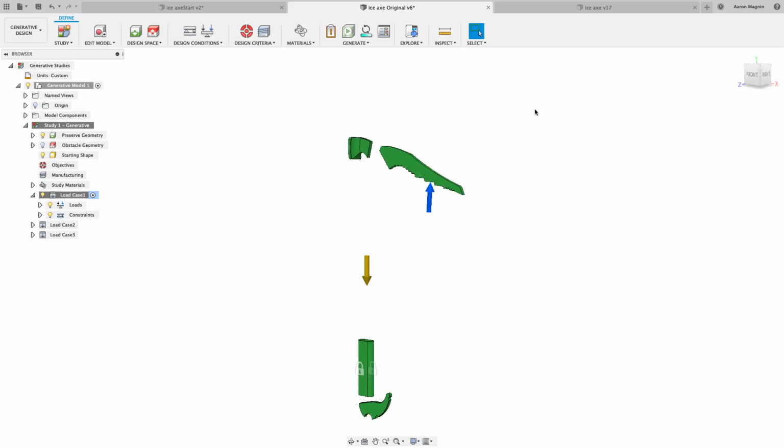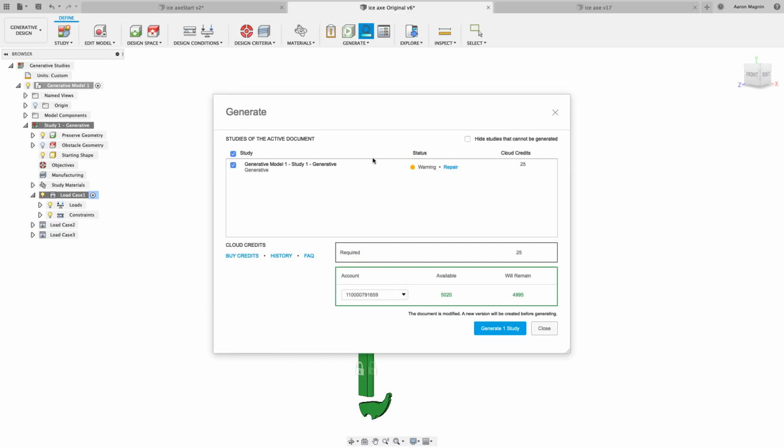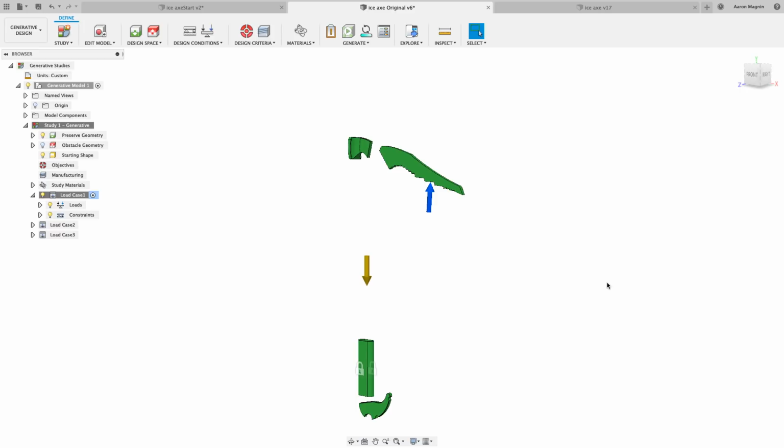But at the end of the day, when you're ready to solve, click this button. It's going to send it off to the cloud. It's going to give you your results back in some amount of time. It's 25 cloud credits to start to see these generative results.